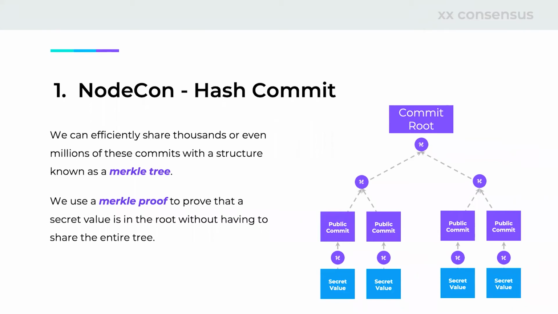Now, you'll notice that we have these little H symbols. These mean hash. And each node in this tree is the hash of the two children nodes below it. Since a node only shares the root of the tree with the rest of the network, we need a way to prove that any secret values that it reveals were actually committed to by that root, since we didn't share the entire tree. In order to do this, we use something called a Merkle proof, which is just a clever way to prove that a node is in a tree without seeing the tree, using the hash property of the tree.